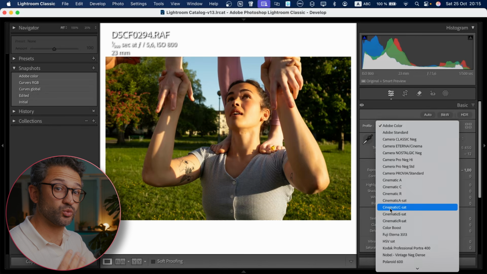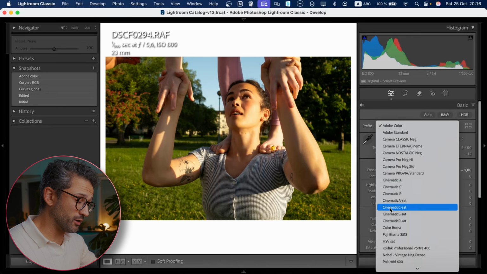You don't have to do that. You can choose whatever profile. Just know that whatever you choose here, it is going to guide your choices going forward, okay?